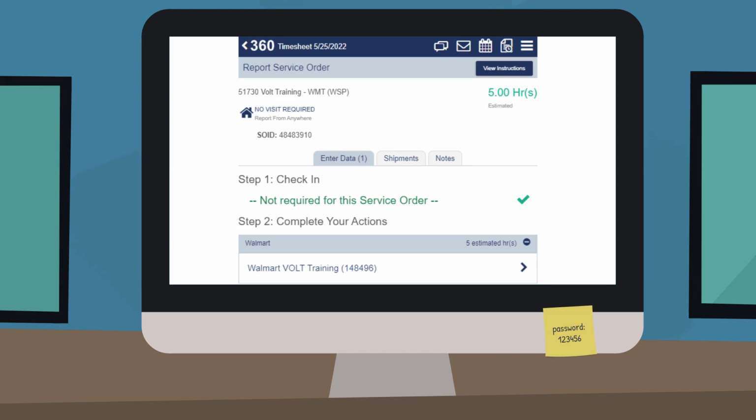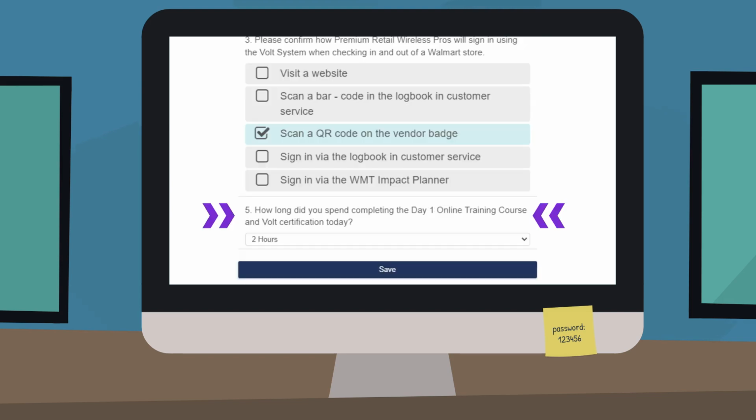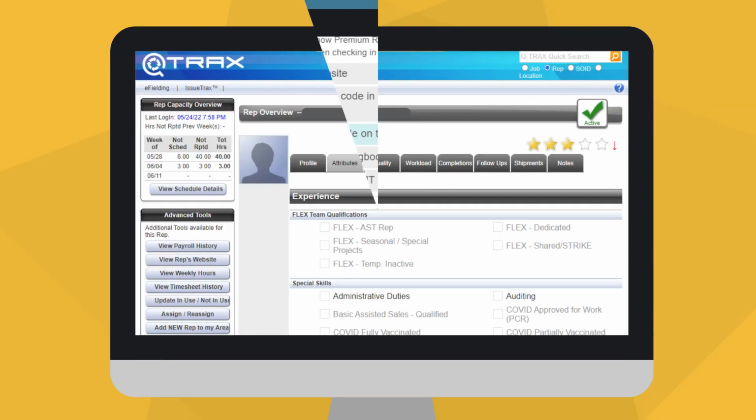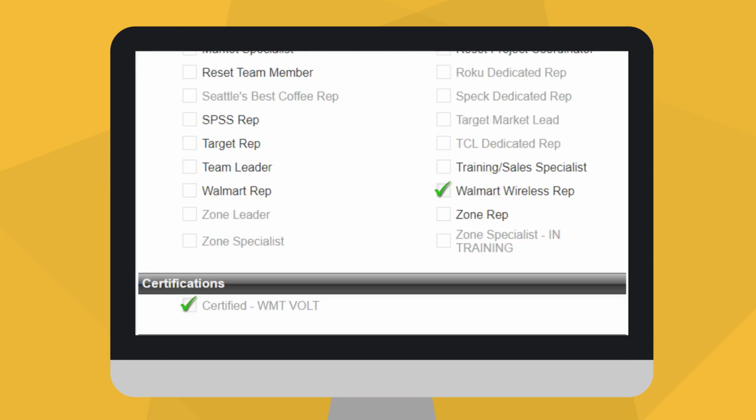After they've completed that Volt certification, your WSP can open 360 up again. They'll open up that Volt training service order and complete the actions. Your WSP can go answer those questions accordingly. The key call out is that question 5 will ask how much time they spent on day 1 trainings as well as the Volt certification. To be proactive, you can sign into Q-Tracks and pull up your WSP's profile. Under Attributes, you'll want to check for the Certified Wireless Sales Pro Level 1 attribute, as well as the Walmart Wireless Rep and Certified Walmart Volt attribute.